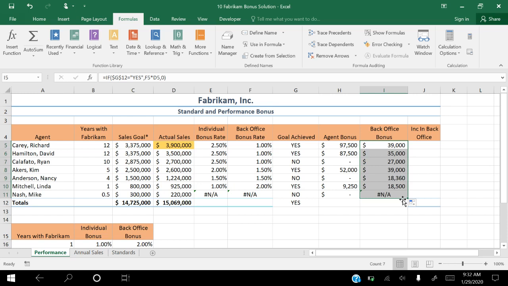The final pending sale of $700,000 of the year came through. In D5, type $3,900,000. Notice that H5 and the amounts in column I go from 0 to bonuses.